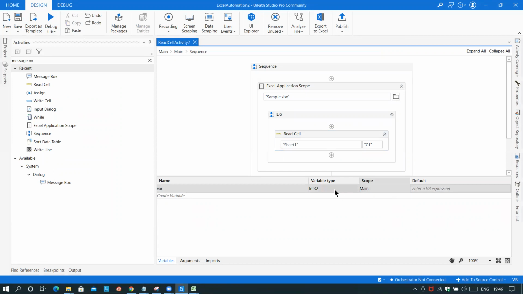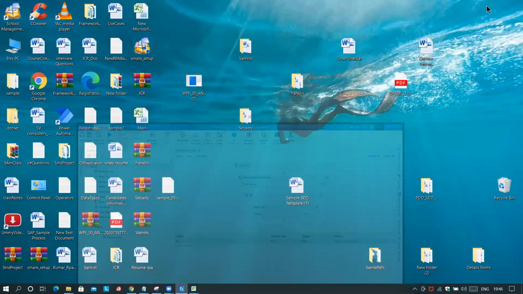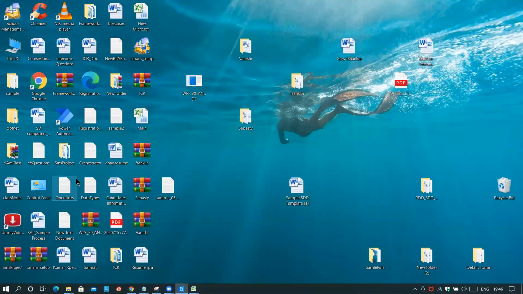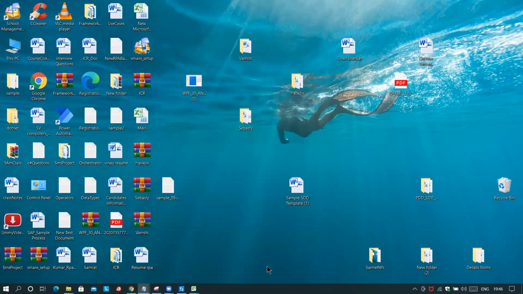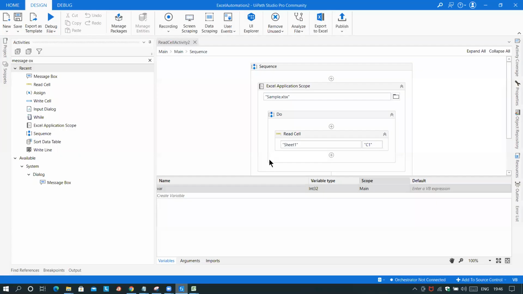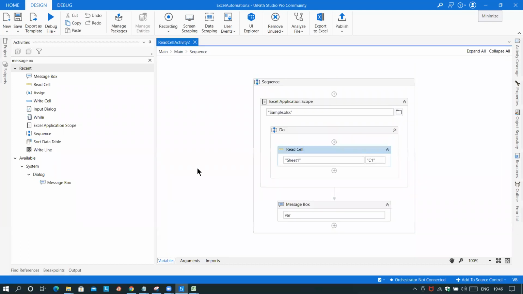See, observe this one. Before going to that, generic is the one data type. It supports dissimilar types. Right now, observe this one.